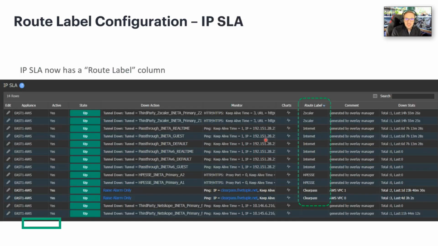Now notice here that the route label is also included in the IP SLA summary screen. So just in the IP SLA tab, you now have a route label. Notice here, interestingly, we have Zscaler route labels, Internet, HPSSE, ClearPass. You might ask, how did you do this? How do you cause the automation to associate a route label to Zscaler tunnels? I'll show you in a few minutes. We handled all that.